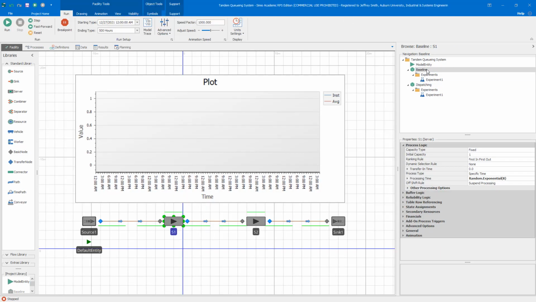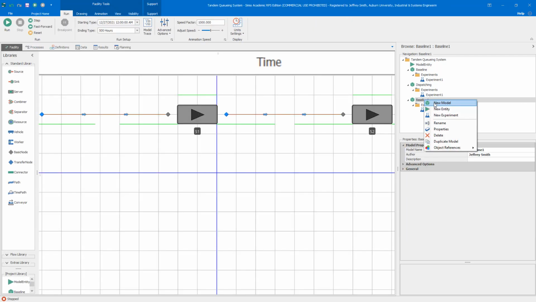I don't really want the dispatching model. I could use the dispatching model, but let's just duplicate the baseline model. And then we will rename this one. Let's call this one buffers and properties, reference properties. There we go. There's our duplicated model.